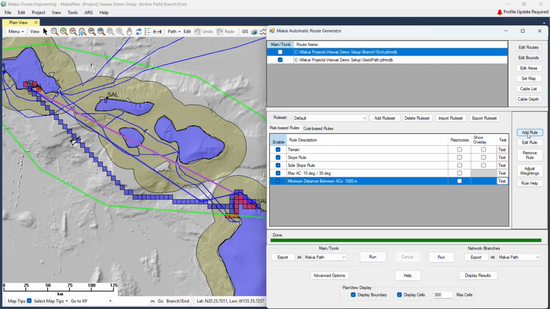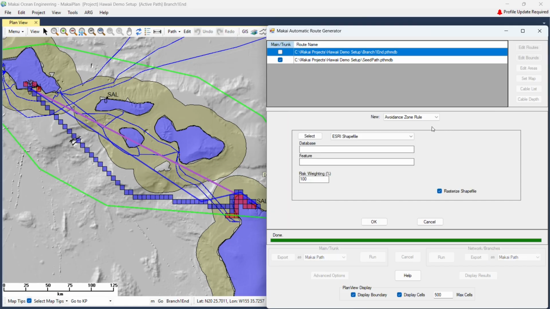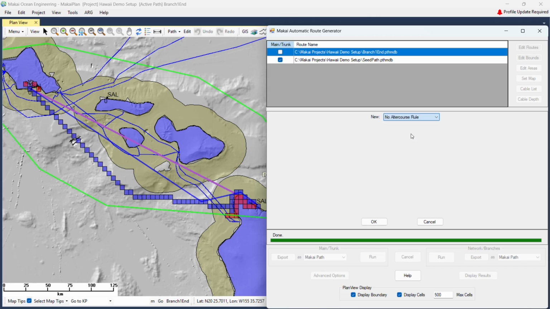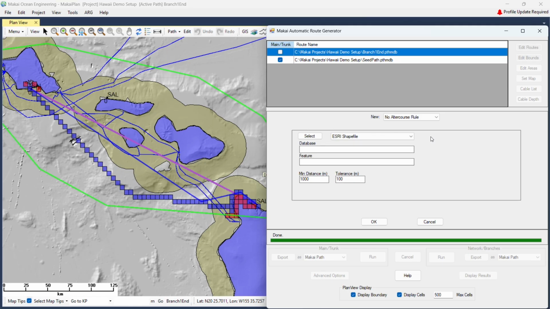We click Add Rule to include more routing constraints. Options include Avoidance Zone Rule, which avoids GIS-based features loaded from a shapefile. 100% risk forces the algorithm to be unable to go into the zone. A Crossing Rule, which enforces safe crossing angles over existing cables loaded from a shapefile. This rule can be disabled around seed path points to prevent failure in congested areas, and can be given an associated risk to discourage routes from crossing. A No Alter Course rule, which restricts route changes within a zone.